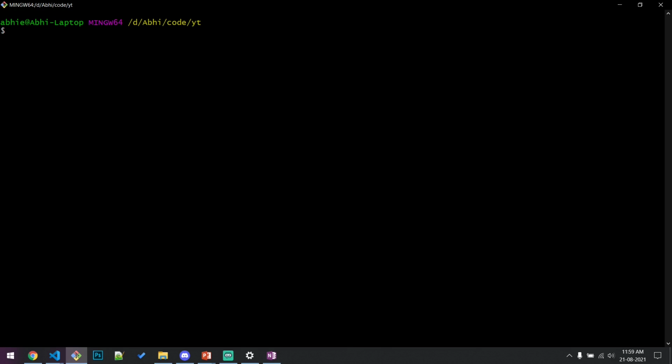First of all, let's create a mock database for our API. Let's install JSON server globally on our machine. Let's run npm install -g json-server. If you already have JSON server installed globally on your machine, you don't need to do this step. Wait for the installation to complete.